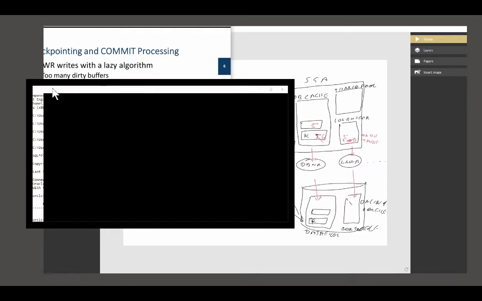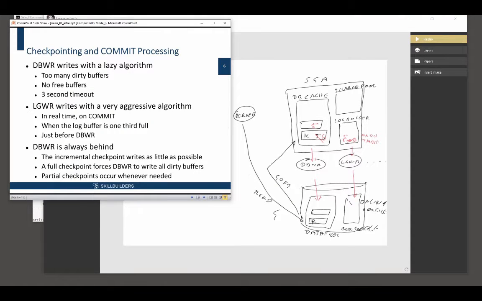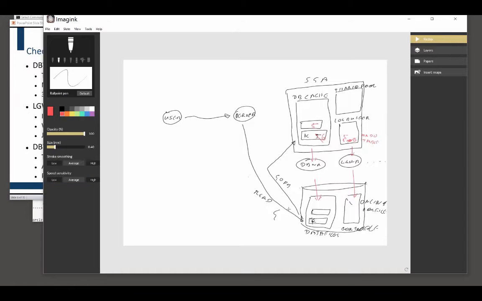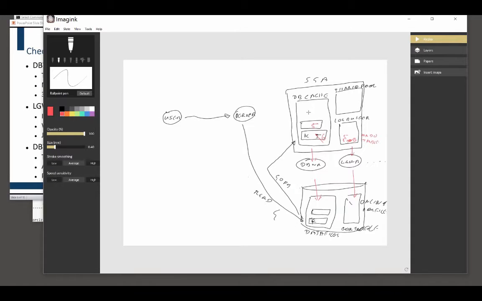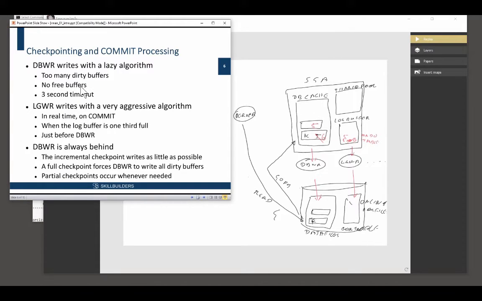No free buffers. A database server process, a session, wants to copy a block into memory, and all it's finding is dirty buffers. It will tell database writer to copy some of them to disk, so they become free and available for use. That doesn't actually mean there are no free buffers. It means a session couldn't find a free buffer quickly enough.